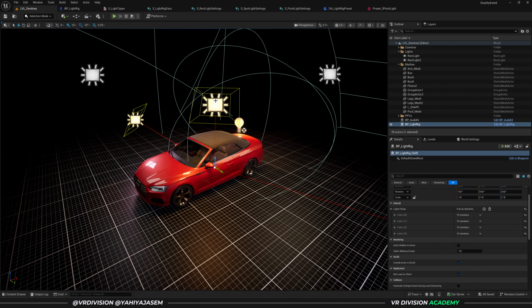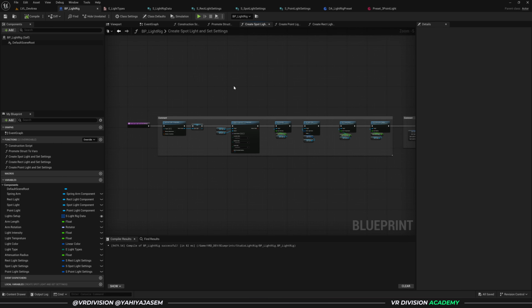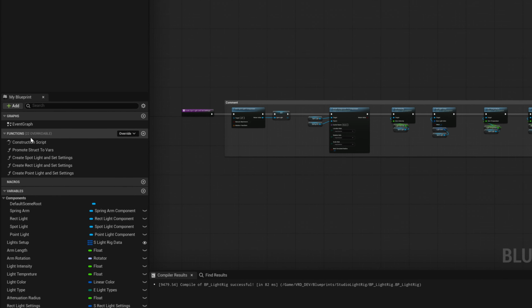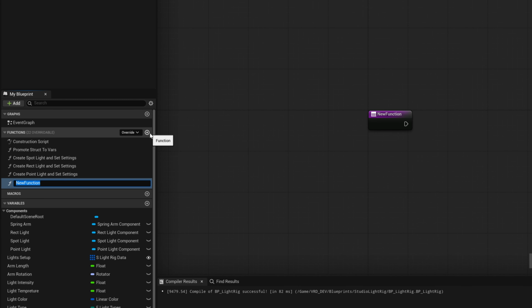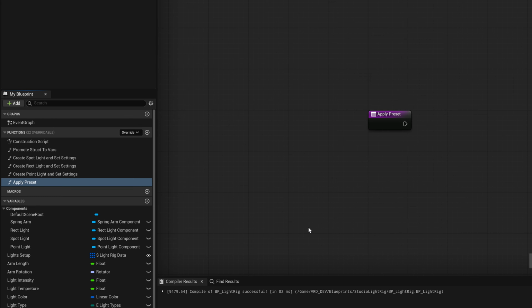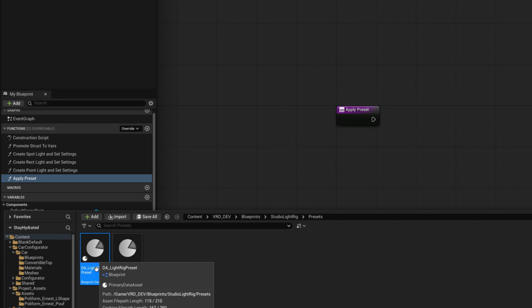So I'm going to select my blueprint and I'm going to press Ctrl E to open the blueprint editor, and we want to create a function. So let's click on the function button here to create a new function, and let's call it something like apply preset. That's one. Number two, we want to add an object reference for our data asset, the light rig preset.